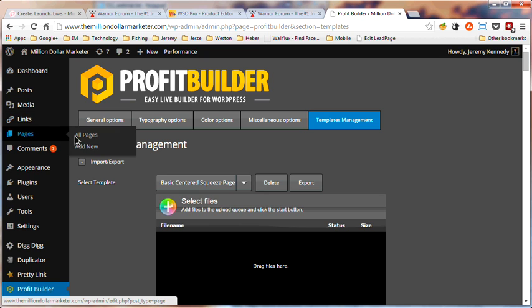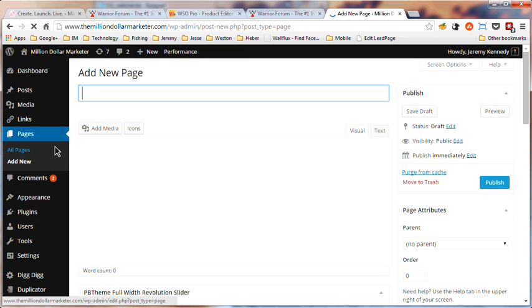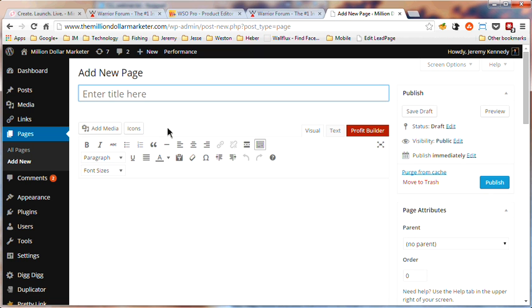And then when I go to pages, I'm going to create a new page. Add new. And this is so easy. Now, there are other plugins out there. There's Optimize Press. There's, however you want to create the page. But if you're not really good with web stuff, you're not very technically inclined, WP Profit Builder is awesome.